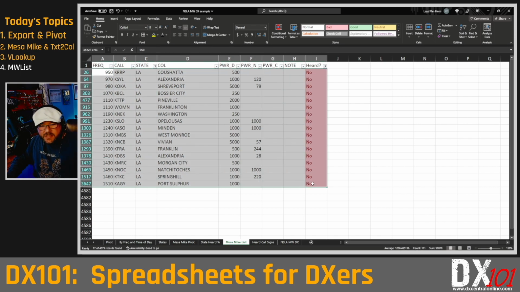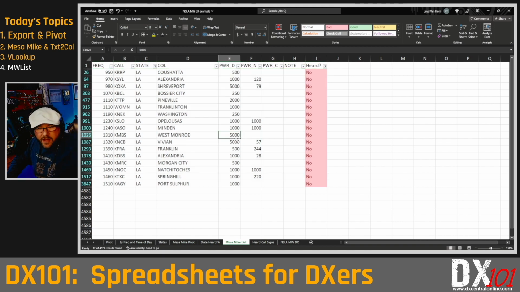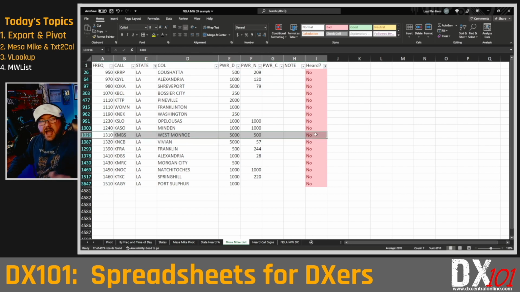These are the 17 stations I need to go after by frequency, and I can see their day and nighttime power. So I can say, oh, wow, okay, that one's 5,000 watts during the daytime, then it powers down at night, because we did see that, I think it was 500 watt nighttime power. I think this one was 209, if I remember right. So that's one, KMBS on 1310. I need to spend some time on 1310 at sunset first and see if I can catch them while they're still 5,000 watts before they power down.